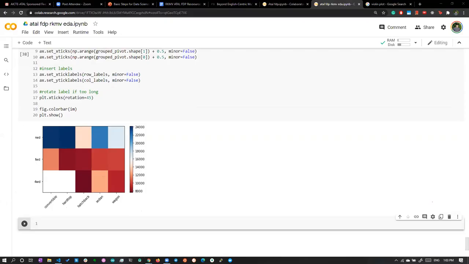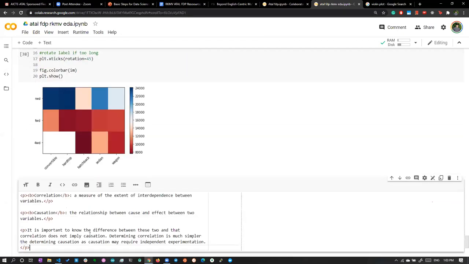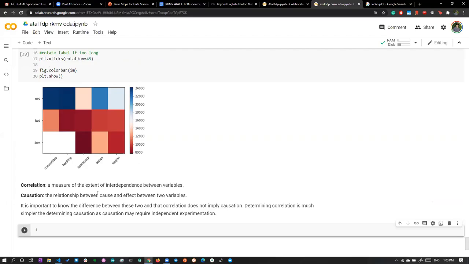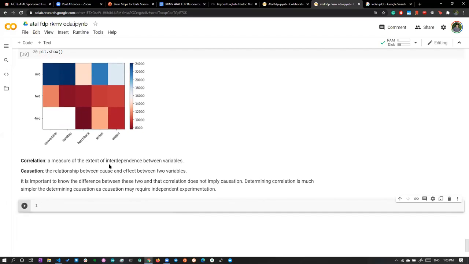Okay. And we'll come to heat map. We will come to correlation and causation. So next is correlation and causation. So this is just to compare the stuff, but this is correlation and causation: a measure of the extent of interdependence between variables, the relationship between the cause and effect of two variables. So those two things we can get.